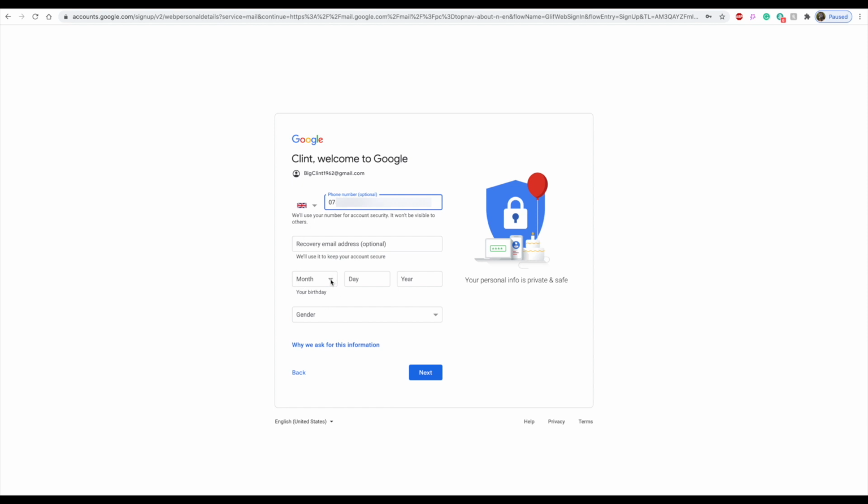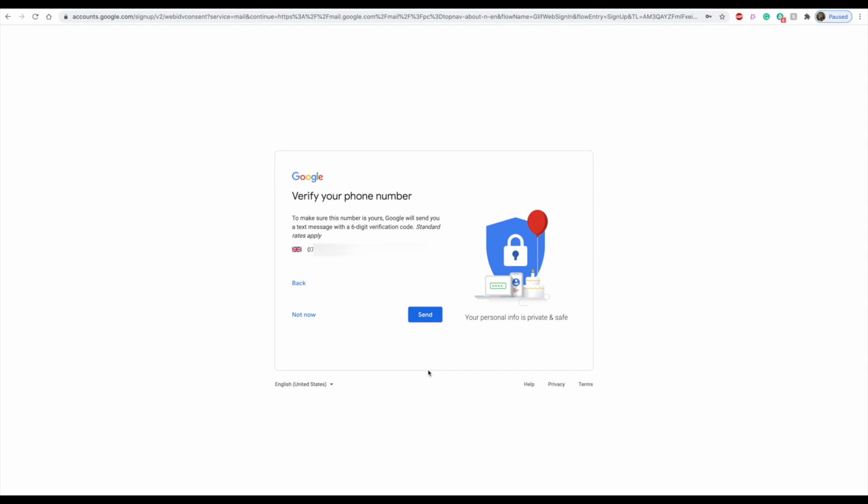And then you can put in your date of birth, and your gender is up to you, whether you'd rather not say or whatever you want. Then you hit next. Now it's going to make sure that number's yours, it's going to send you a wee code to your phone. Go ahead and let it send the verification number.